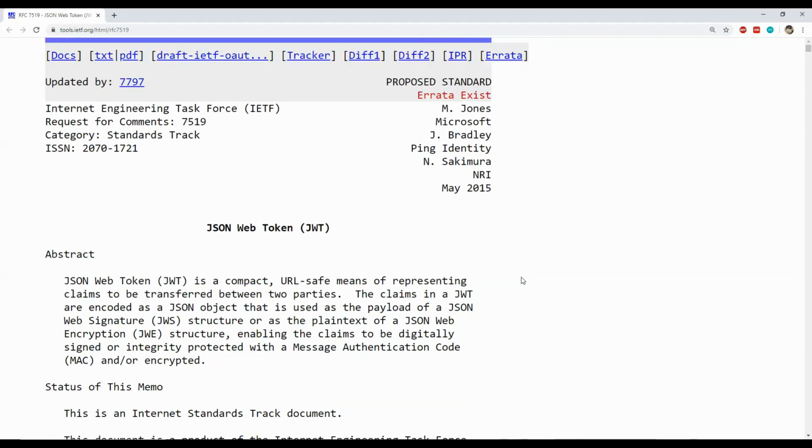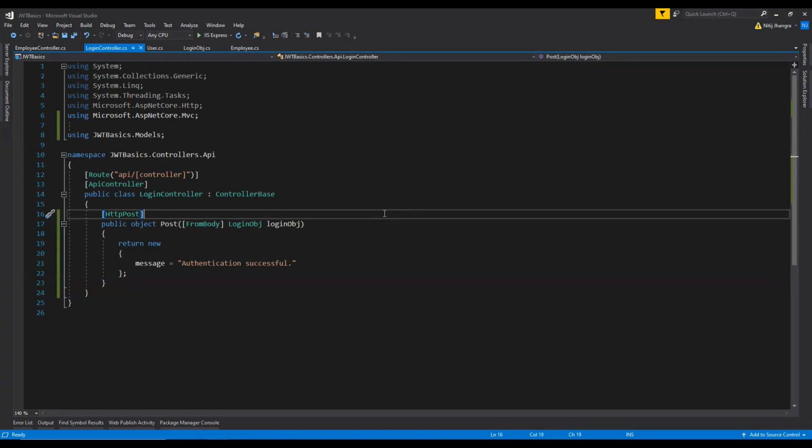Some of the benefits of JWTs are that they are compact and self-contained. Self-contained simply means that JWTs can contain all the information which is required for authorization without querying any kind of data source. In this video, I will show you how JWTs are structured.